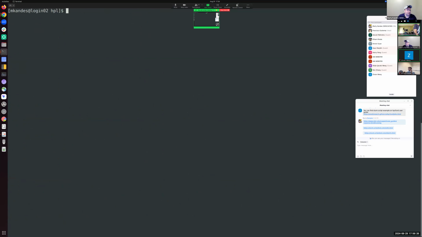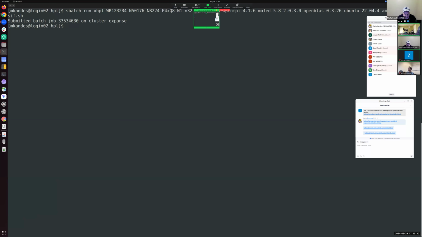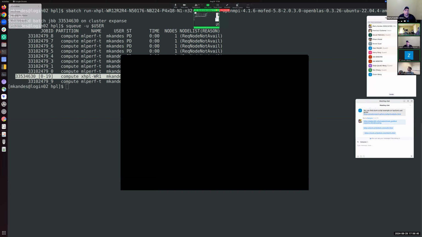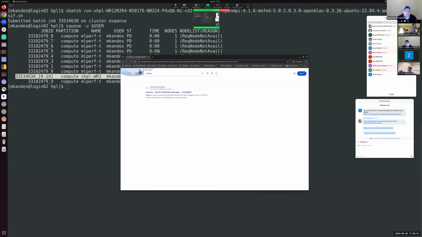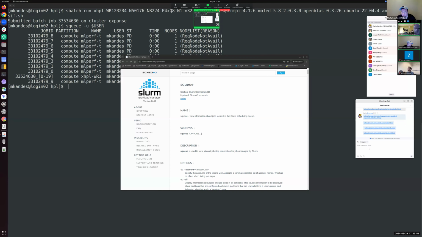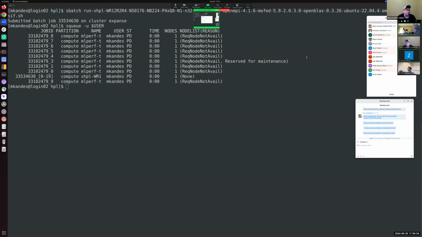Right? So I would submit the scripts like that to the cluster, and I can check the status of my job, or this is an array job, so 20 different HPL jobs, right? With the squeue command, which is the other command that you'll want to learn to check your jobs when you start working with Slurm. That's always the most important question people have, like, is my job running?